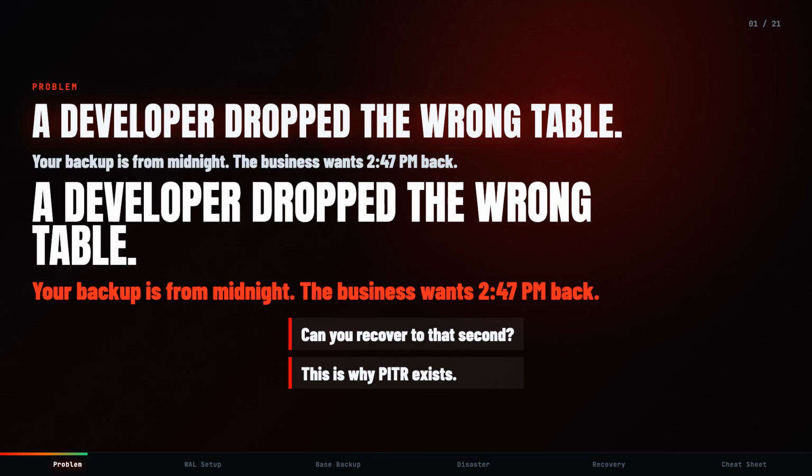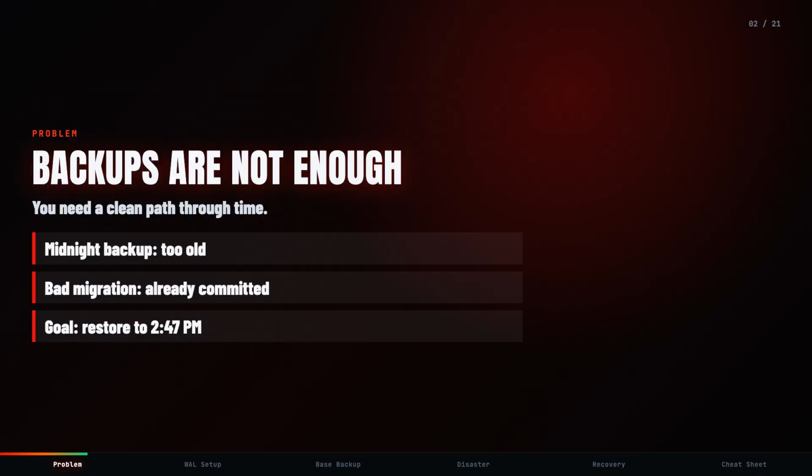A developer dropped the wrong table. Your backup is from midnight. The business wants 2:47 p.m. back. Midnight restore loses the whole business day. PITR is the clean path back to the exact second before the wrong table was dropped.